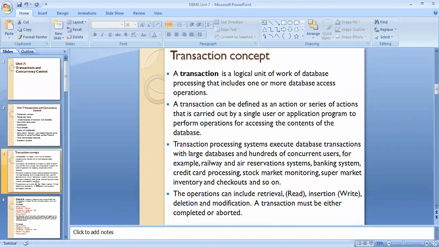So, transaction concept. A transaction is a logical unit of work of database processing that includes one or more database access operations. Within one transaction, one or more database operations may be included. A transaction can be defined as an action, or a series of actions, carried out by a single user or application program to perform operations for accessing the content of the database.